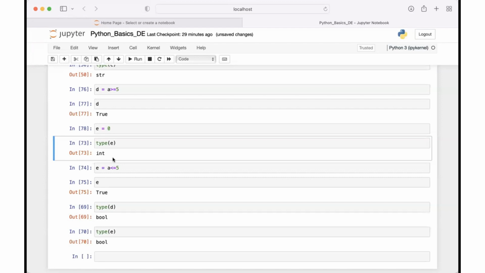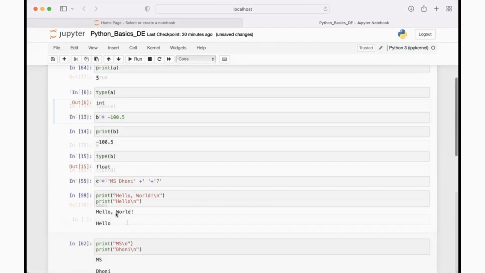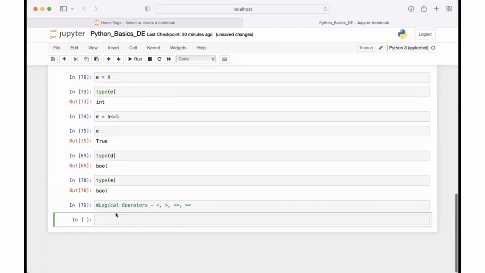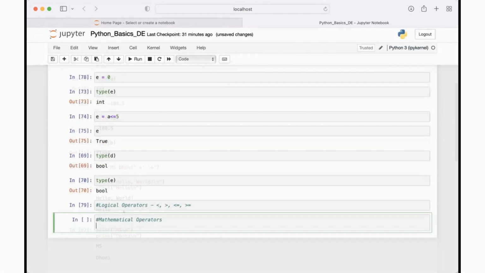Less than, greater than, greater than or equal to, less than or equal to. These are your logical operators. So these are the basics of data types in Python. Moving towards mathematical operators, very simple ones, we'll have a look at some.